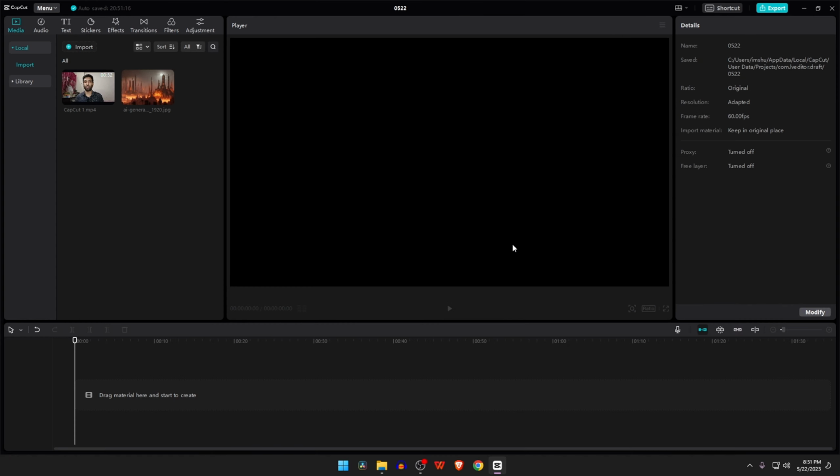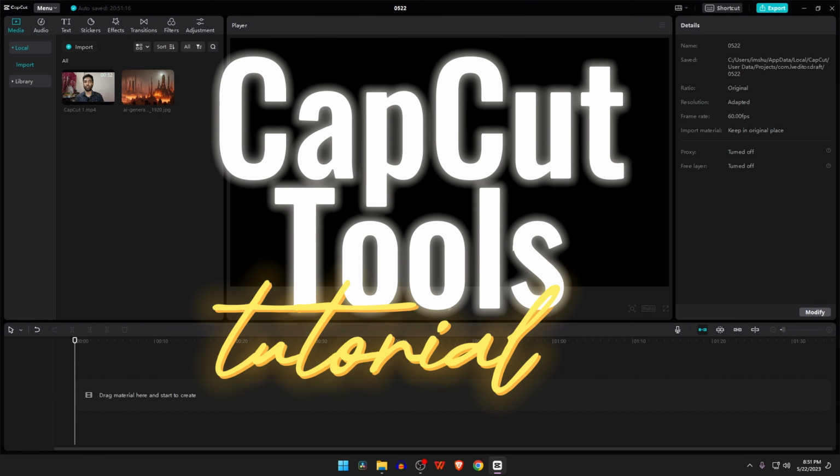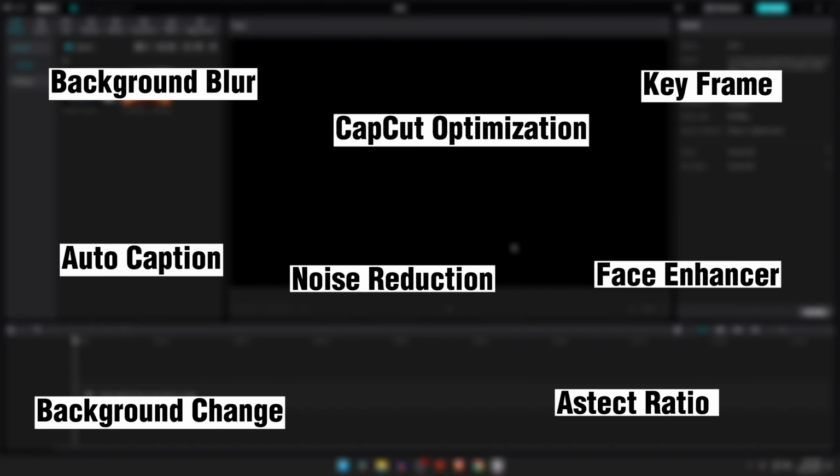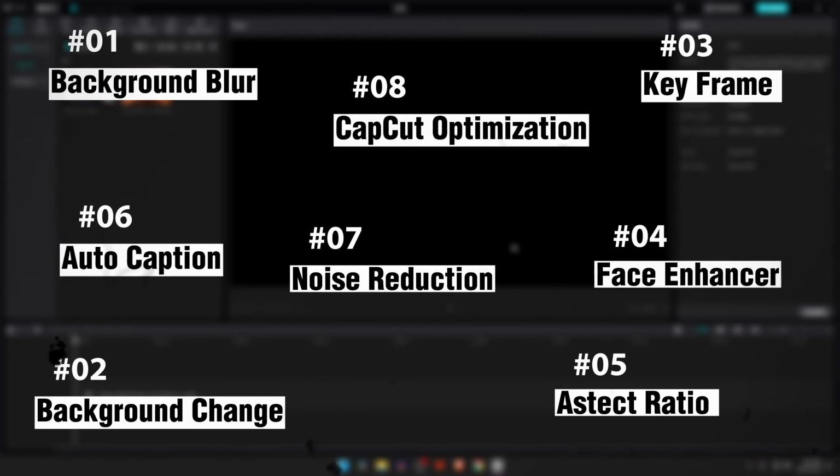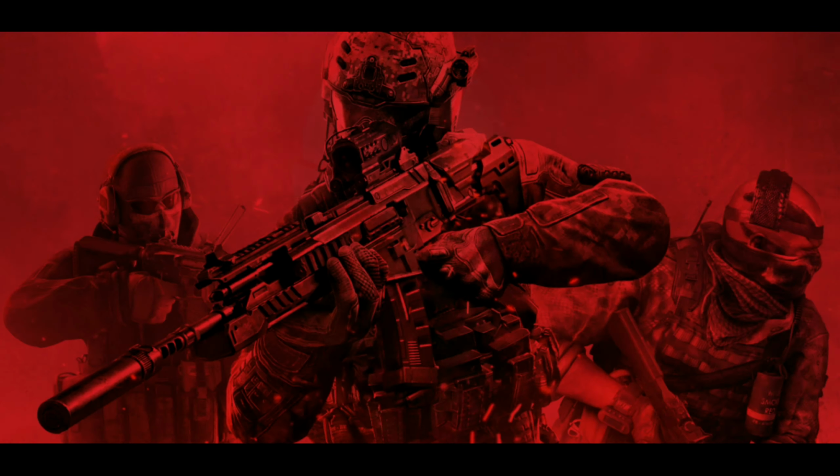In today's video, we're going to show you essential useful CapCut tools that can help you take your video editing skills to the next level. Tools are essential for creating captivating and professional-looking videos. So, let's jump right into it.